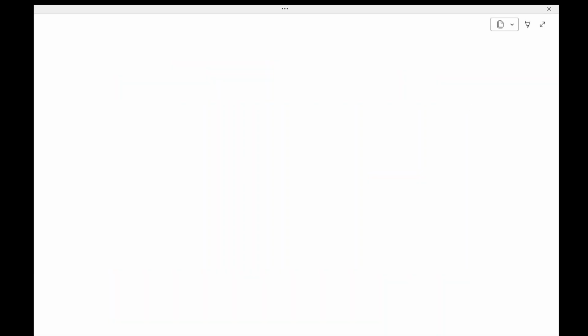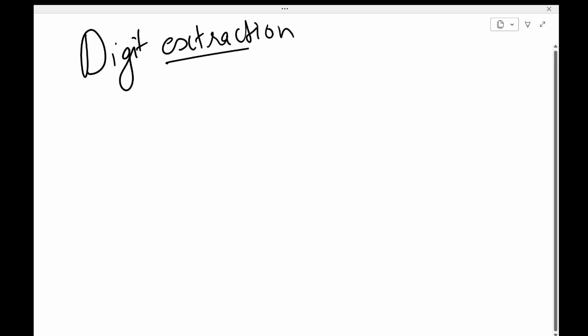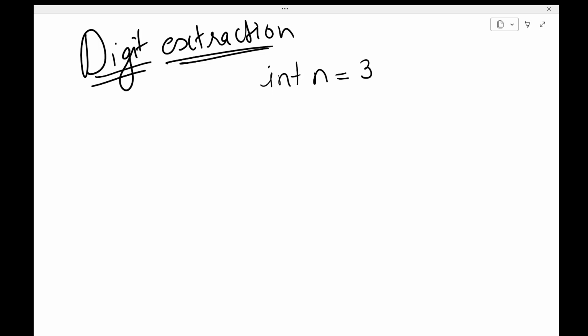Yes, so today we'll just discuss digit extraction. This I have already discussed with you all. It means something like where we have a number, for example I say int n is equal to, suppose say, 345. Now this is a number which I'm assigning to n. Now this number assigned in n has some digits.